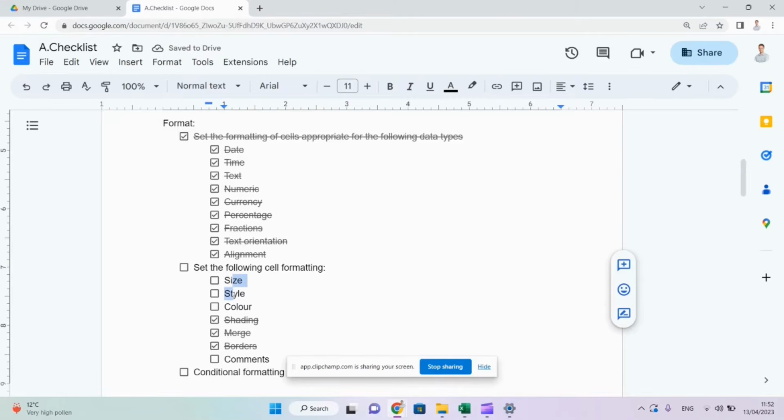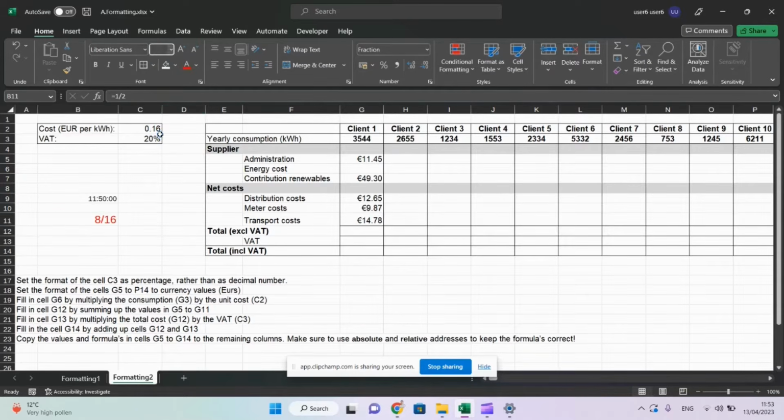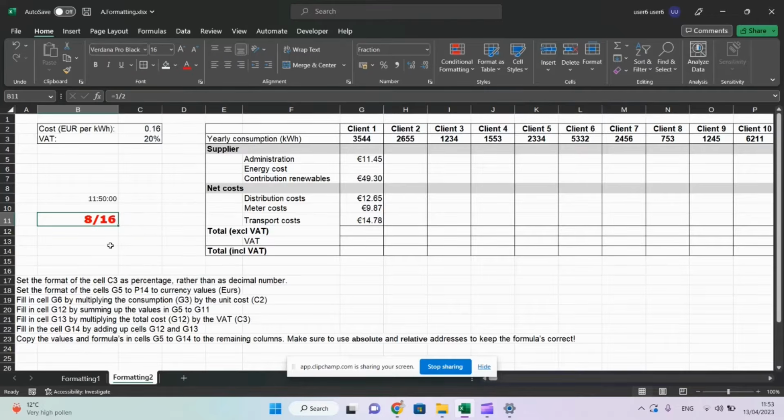Cell formatting, size, style, and color. This is also pretty easy. We've already seen how to set the background color and the font color. The font size, font, italics is here too, by the way. We can increase and decrease the size as well.